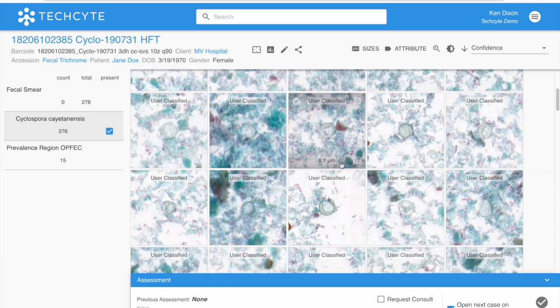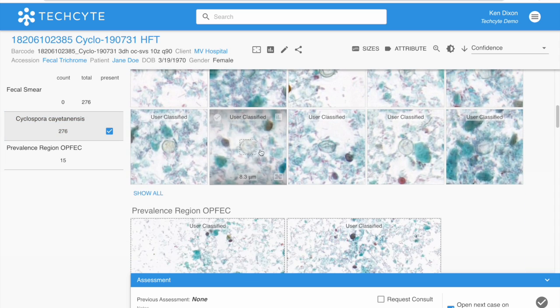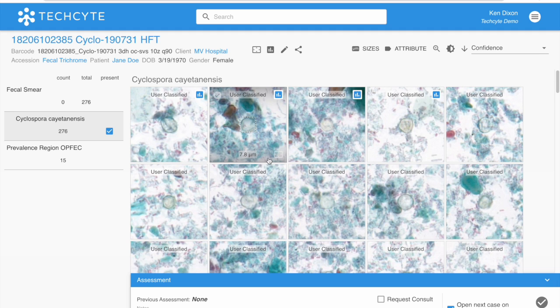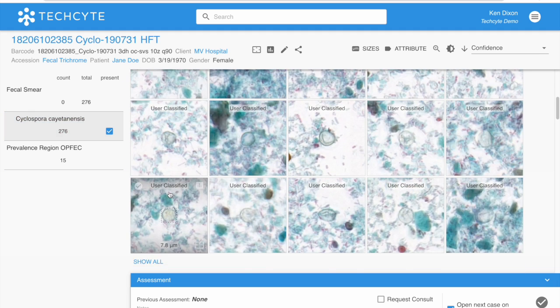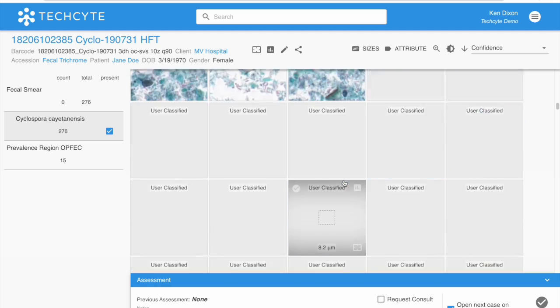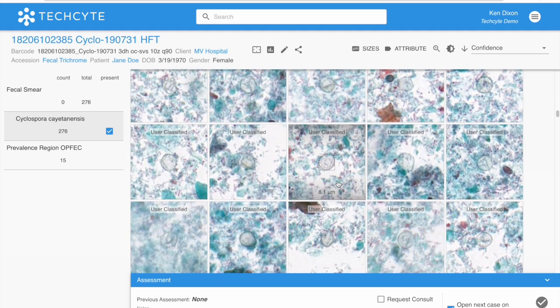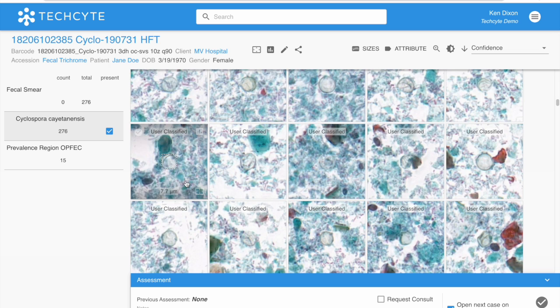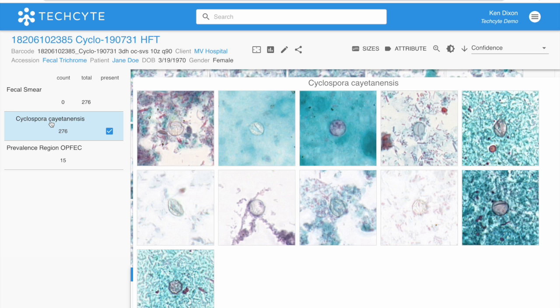Okay, and we have a limit of 50 images that can be seen, but if I wanted to see all 276 of these images, I would just say show all, and they're all going to be here, and I can go through every one of them. I also have the ability, if I want to see exemplars, to click on the classification group and hit the E key, and it gives me exemplars that were used in the training data.